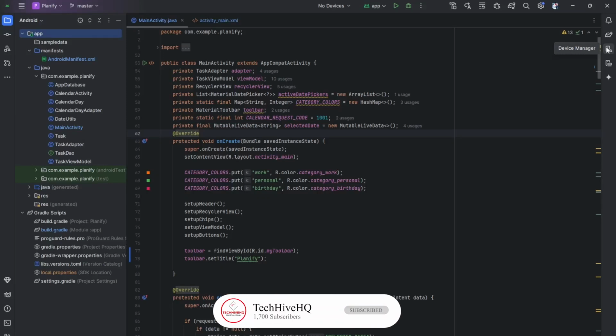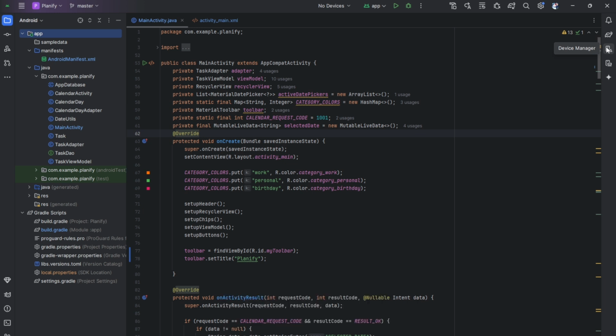In this quick video, I'll show you how to create an Android virtual device, also known as an AVD, in Android Studio so that you can test your apps without needing a physical phone. But if you do have a physical phone and want to use it as your virtual device, I'm going to link a video up top there that shows you how to do that. But if you want to use the AVD, this is the video for you.